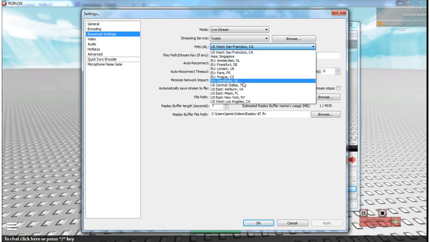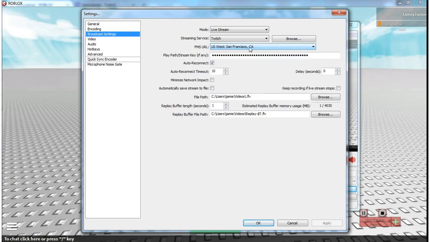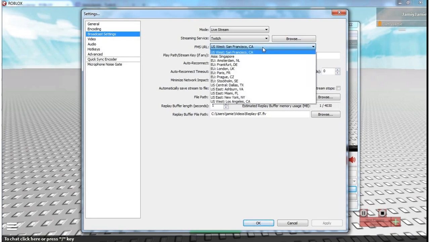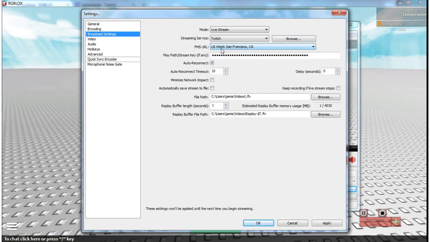And I'm not too sure if your location is on here, but for example, I live in the UK, which I would pick, but for some reason it doesn't exactly work as well as if you put on US West for San Francisco CA, so it's best just to leave it on the one that I've got it on right now. And then you also need to find your stream key.